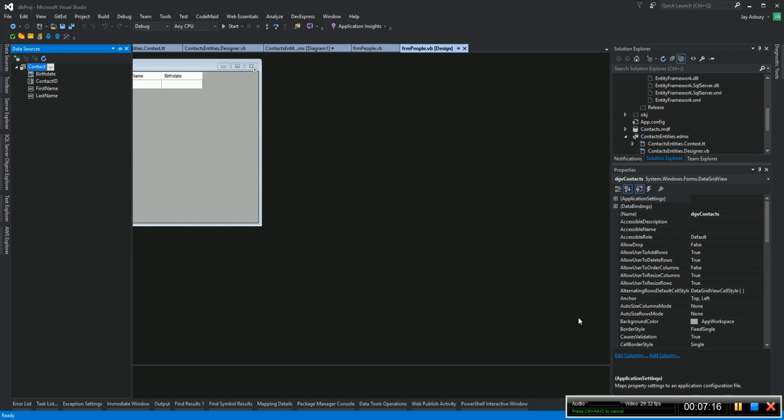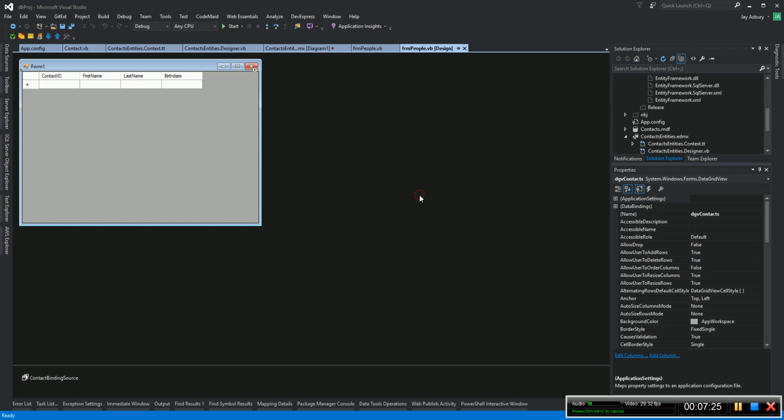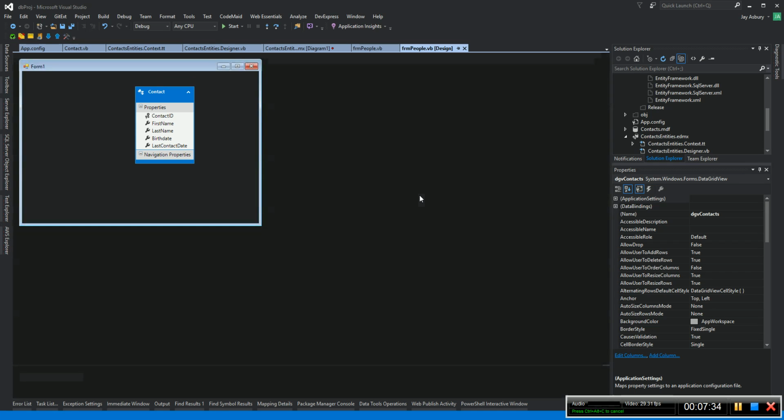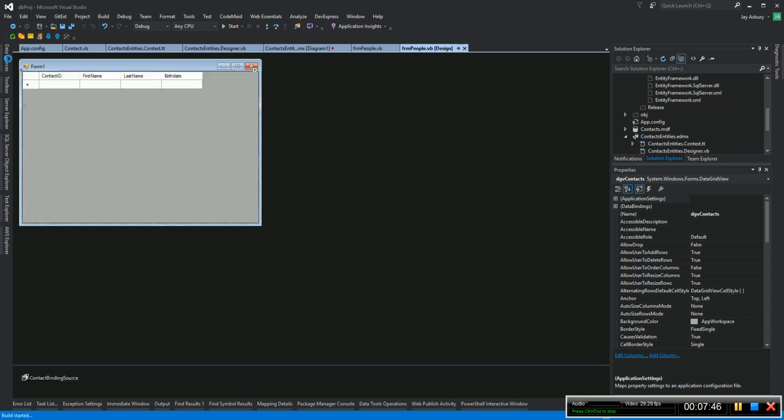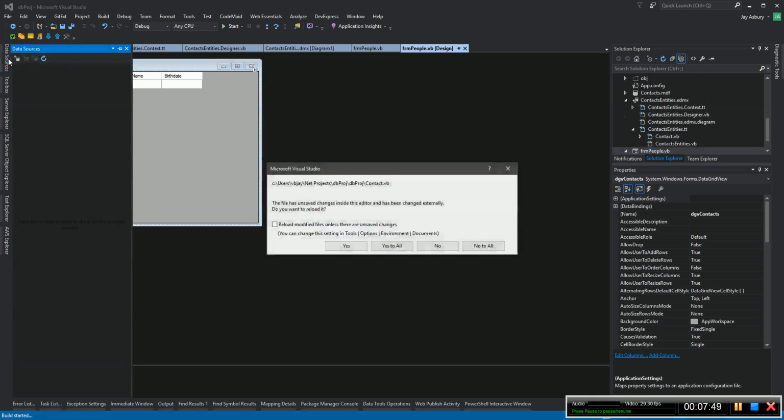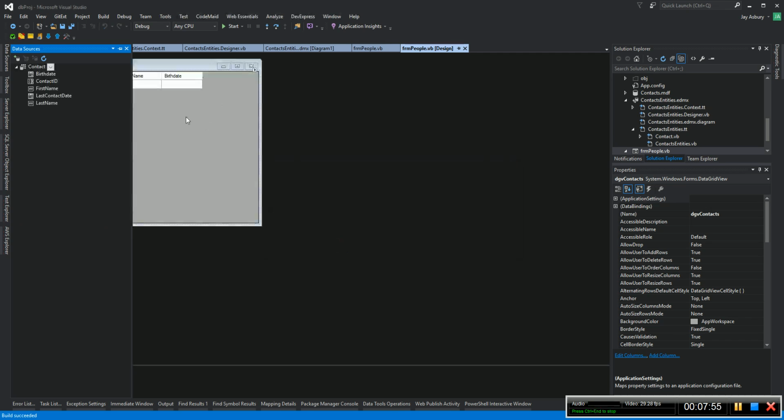Okay. So the data sources only get updated when you build. So when you build, it reanalyzes the object and goes, oh, I see you have a new property. So when I build, okay, yeah, reload. Okay. And you'll notice last contact date is in the data source.